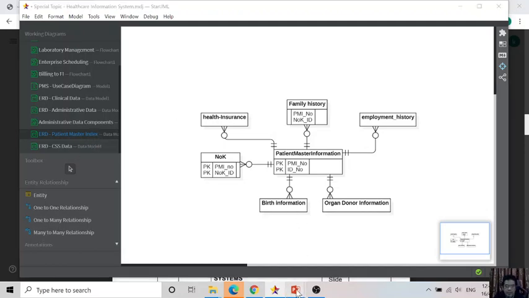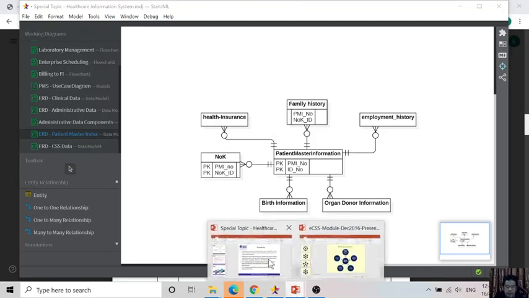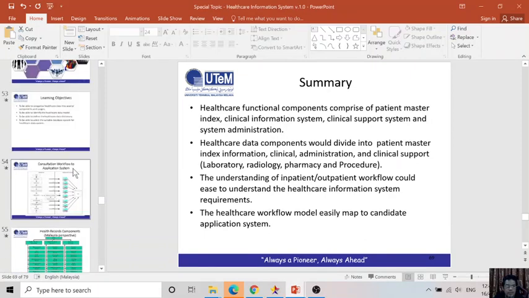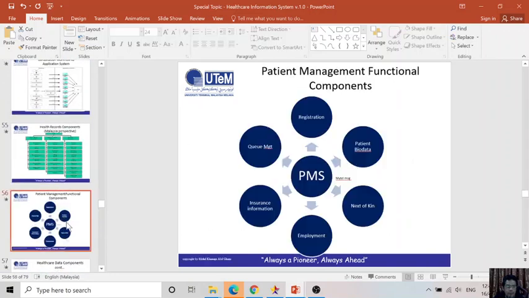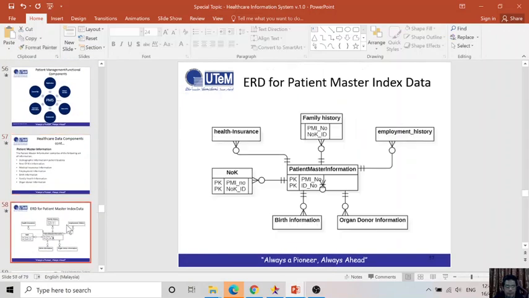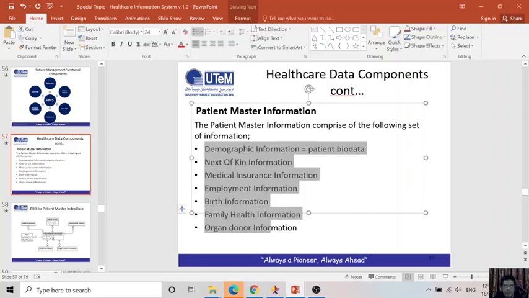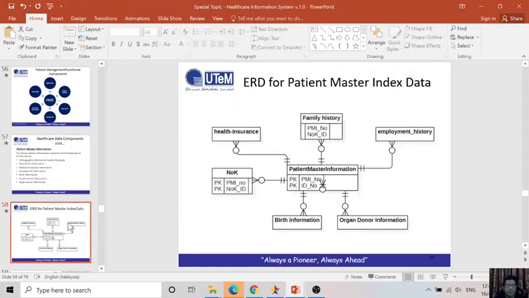Remember that in lecture 4, we got four types of healthcare data component. One is patient master information, and this is an entity that we discover during the model, and the example of the ERD. So now we proceed with the ERD.